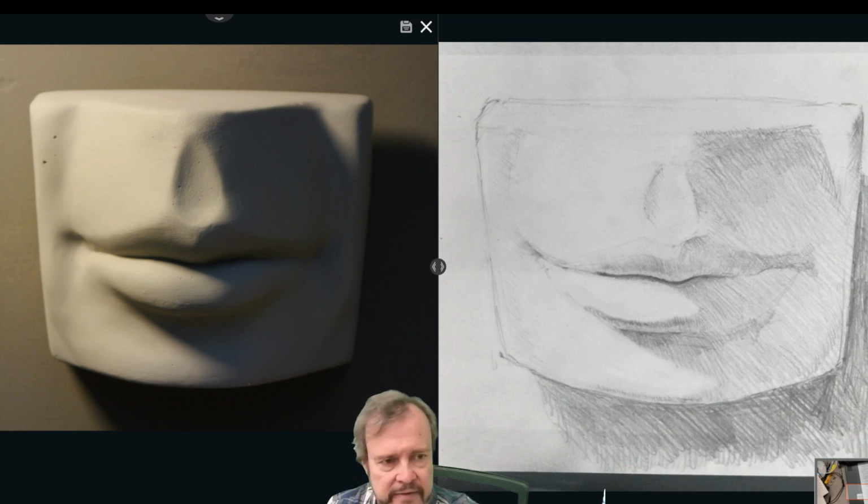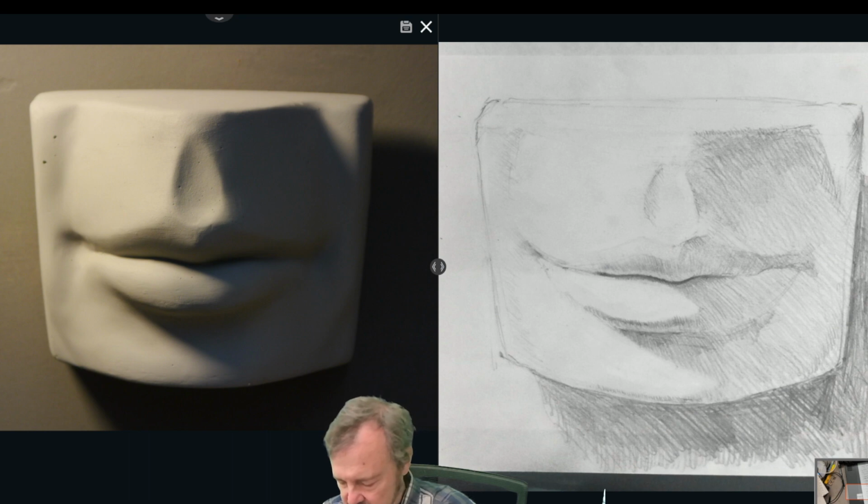I'm going to just organize these darks a little more. What I'm looking for is areas inside the main shadow where I see the darkest darks. And by bringing those out, I will essentially be also bringing out some of the subtler reflected lights that are happening inside that shadow shape.